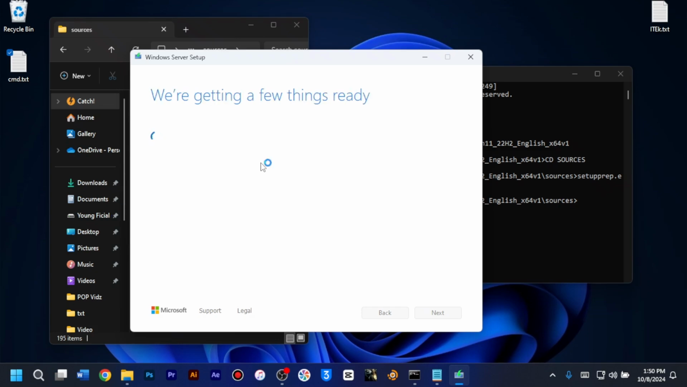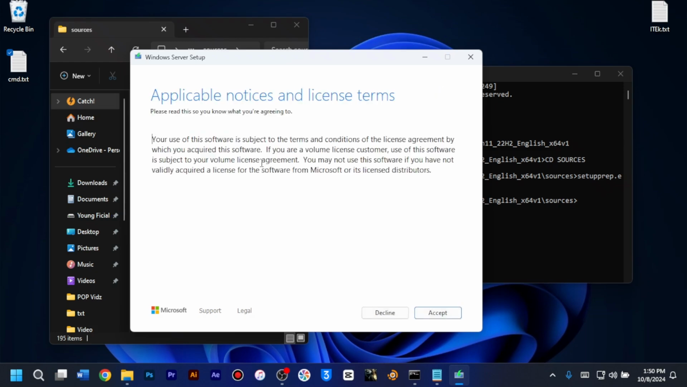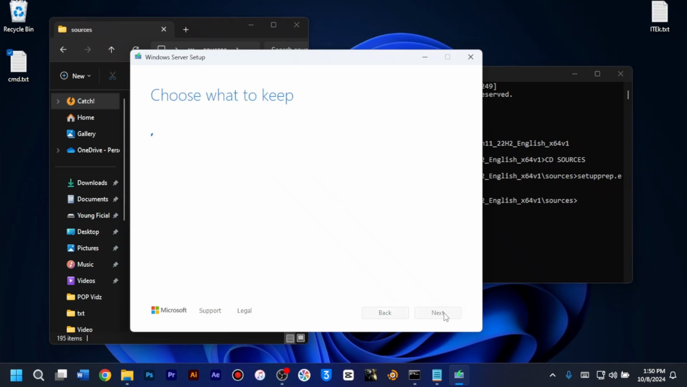As you can see now, we are getting a few things ready. We didn't get any error like your processor doesn't support this Windows or whatever it is. So I'll just have to click accept and then choose what to keep. You can choose to keep personal files only, or you can choose to keep nothing, or you can go for the keep files, settings and then apps.